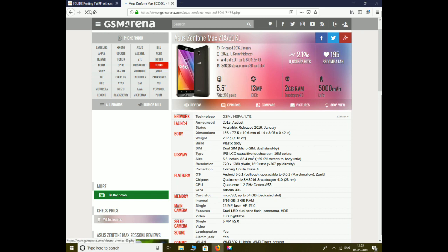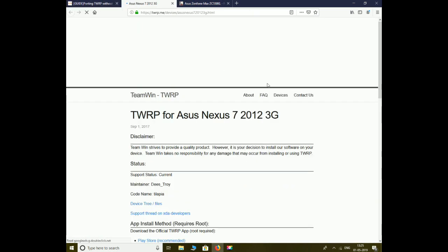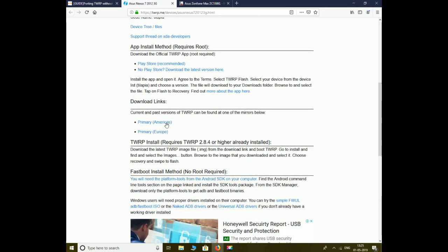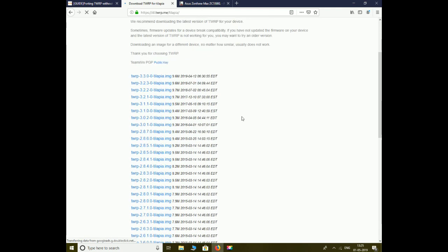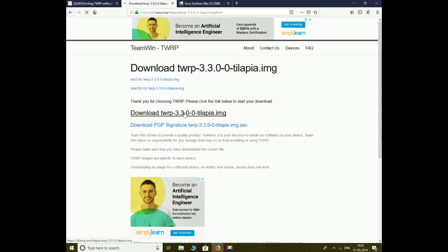So after getting the screen resolution of the device, go to this guide. I'm giving the link in the description, and according to the screen resolution, download the TWRP recovery from the links given in the guide. So this is my recovery. I'm going to download this one. I'm going to download from the primary America servers. Click on it and download the latest 3.3.0 recovery. Currently, April 2019, 3.3.0 is the latest recovery. So just download the .img file of the TWRP recovery. After the download is complete, I will continue the guide.